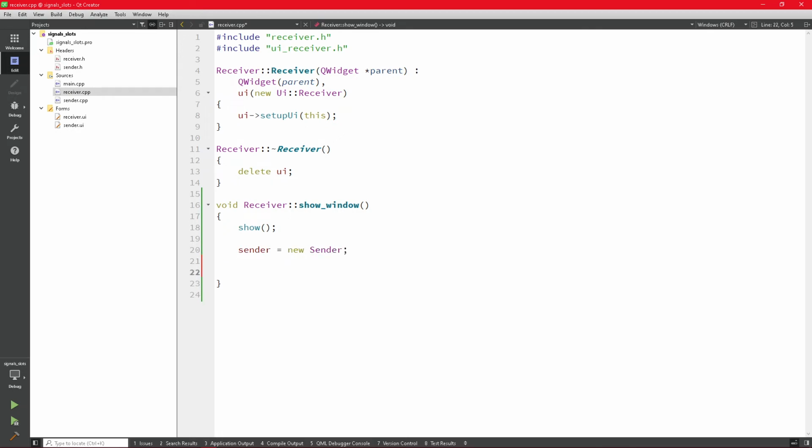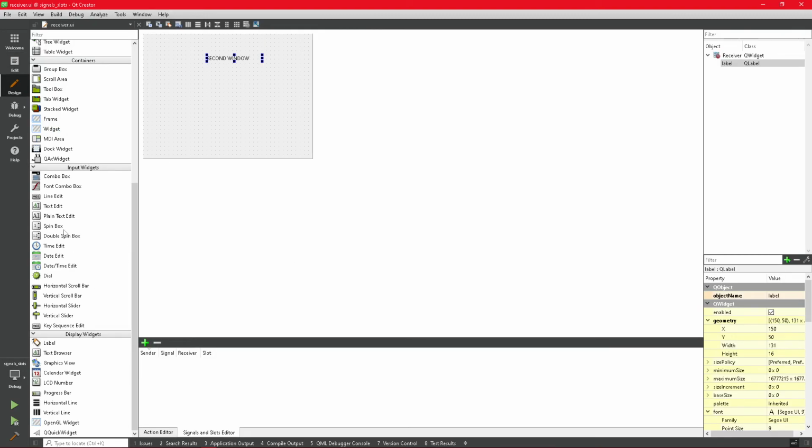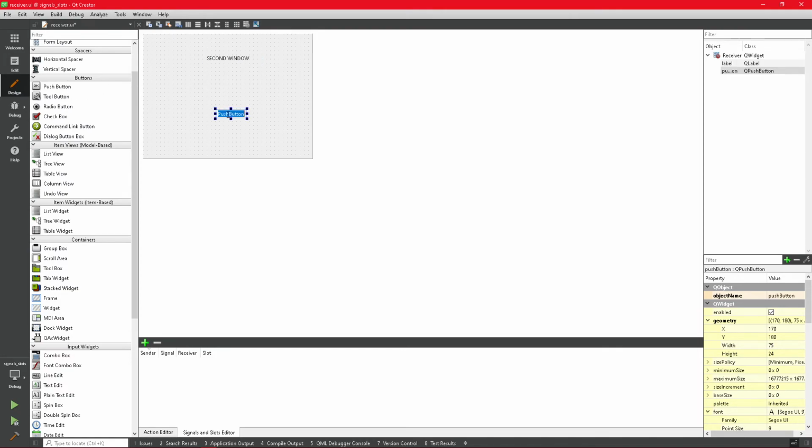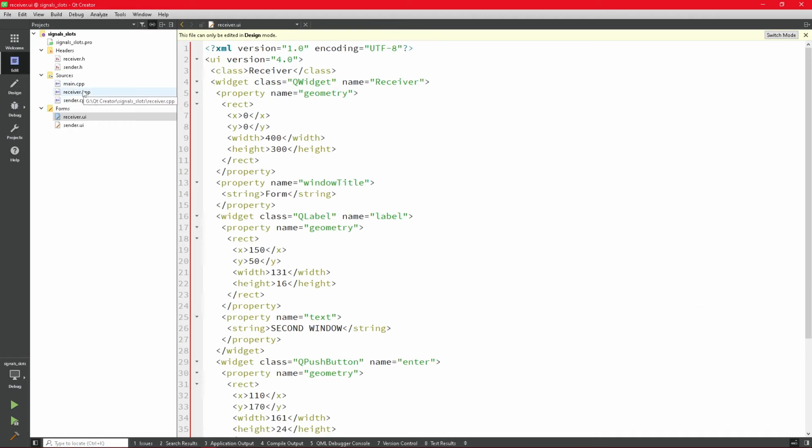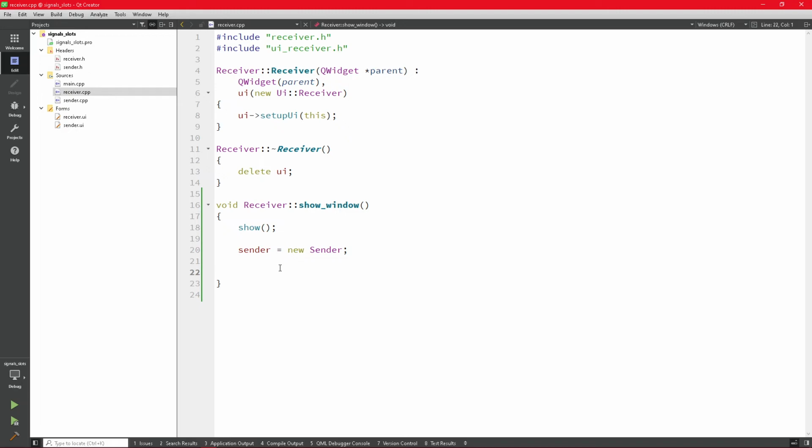Now the only thing that we need to do is to create a button, and that's going to be the sender, which has a clicked signal in it. So we have the receiver.ui, and we're just going to create a QPushButton here, and click open first window. We're just going to name this enter again for no reason. So we have enter, and then save. There you go. Let's go back to the edit. Now we have that button, right? So we go back to the receiver.cpp file and then connect them. We have connect UI, and we're going to call the enter here.